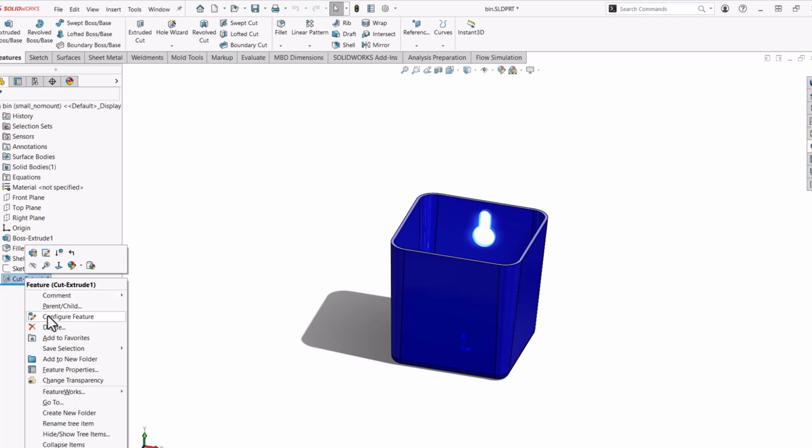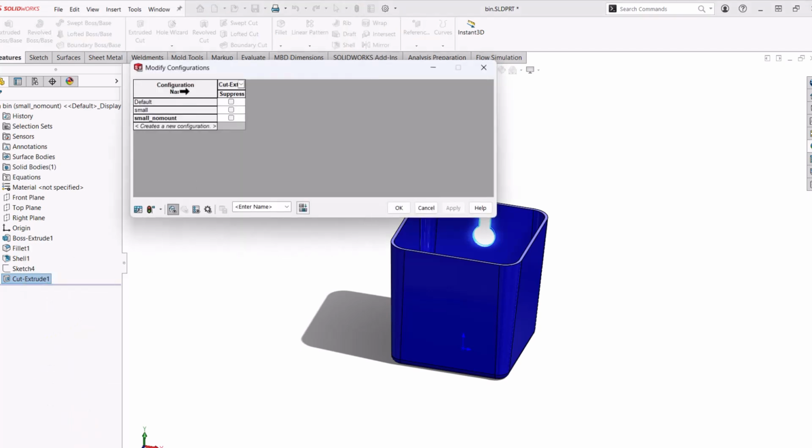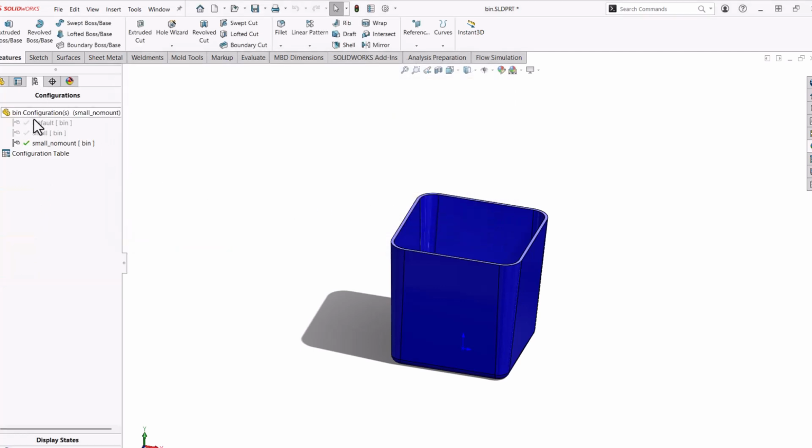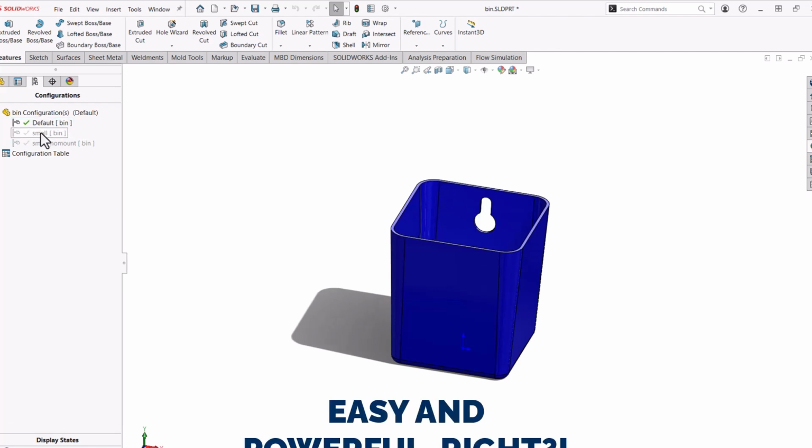It's easy to capture the content that goes inside, and even control the suppression state of features, colors, the number of instances in a pattern. Again, they're easy and powerful.